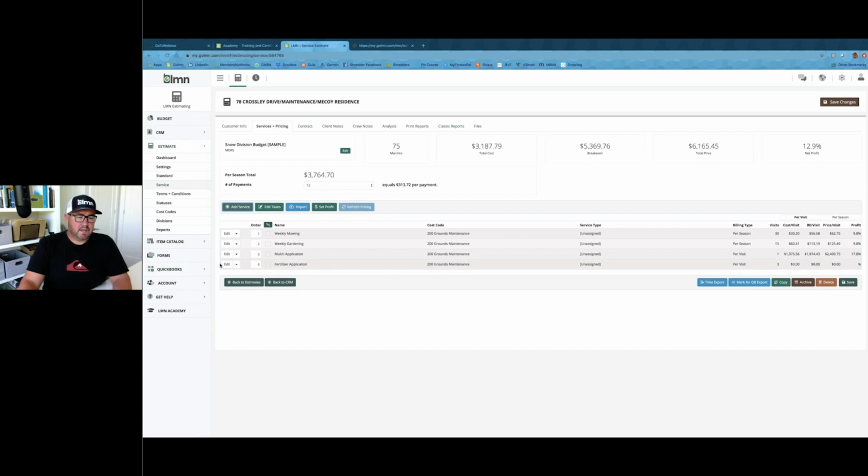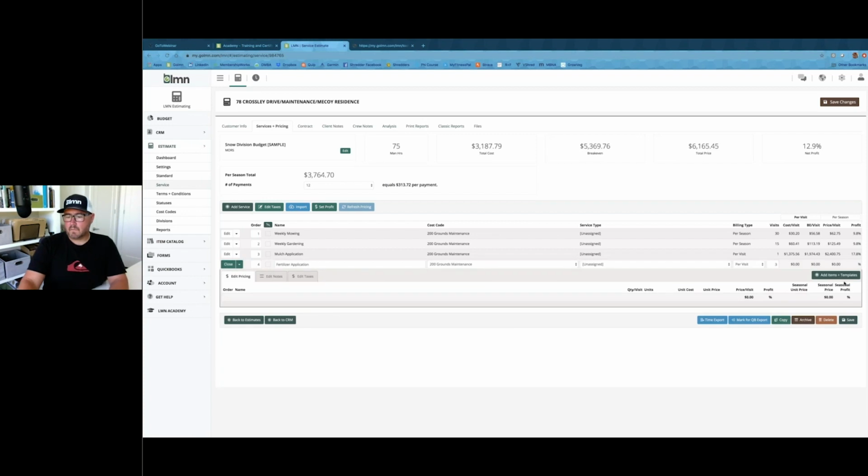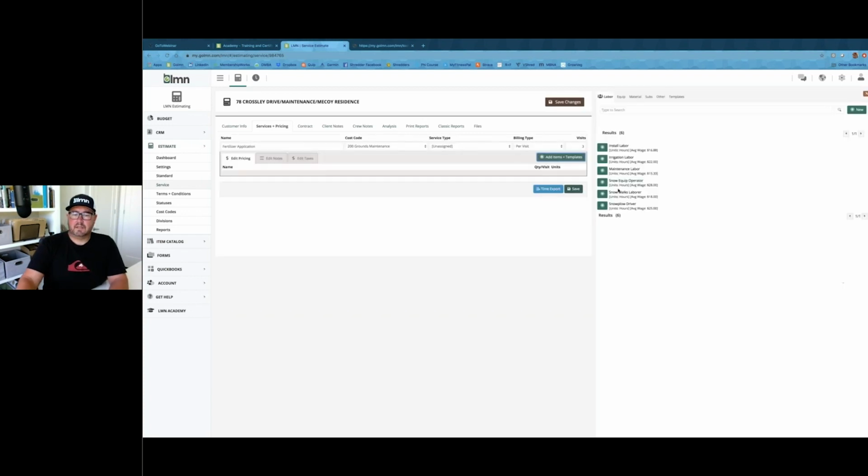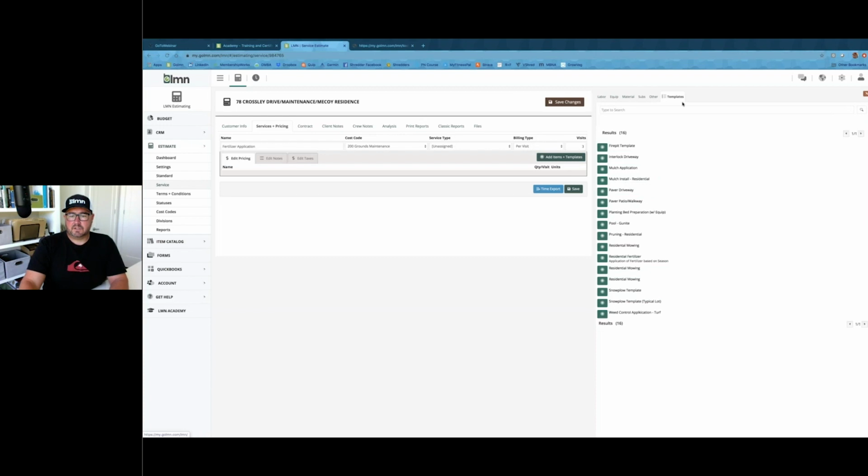When I open this item, I'm going to go into template. The reason we want templates here is it's pretty hard to calculate how much fertilizer we're going to install every time we're creating a price. We want to be able to systemize that so we can move quickly. So next up, I'll just click my residential fertilizer application.